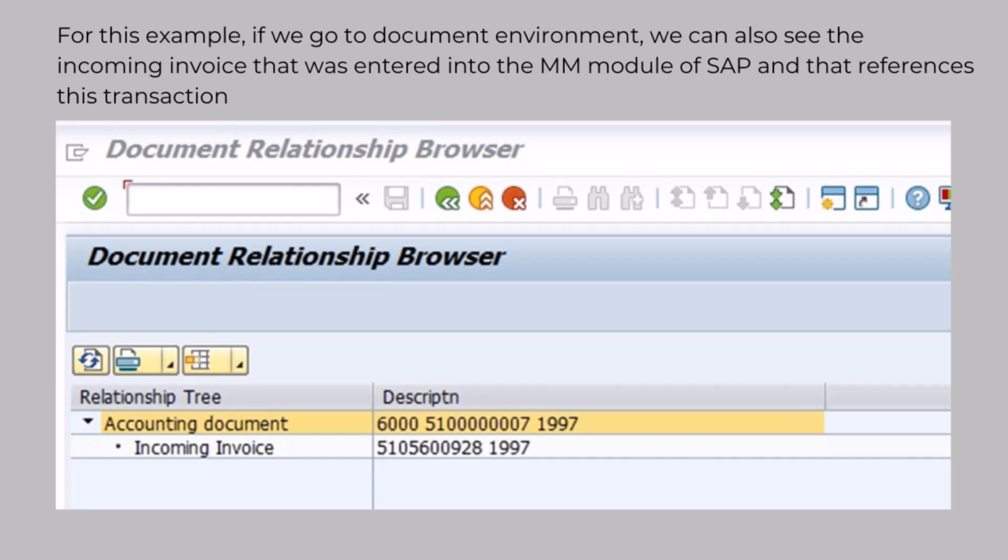All right, and this time, if we go to document environment, because this is a document that is linked to something in materials management, because it has an invoice that was entered before materials management, then we can see in the document environment that we do actually have some entries this time, and we can see straight away the document number that is entered in the materials management before it actually gets into the finance module.